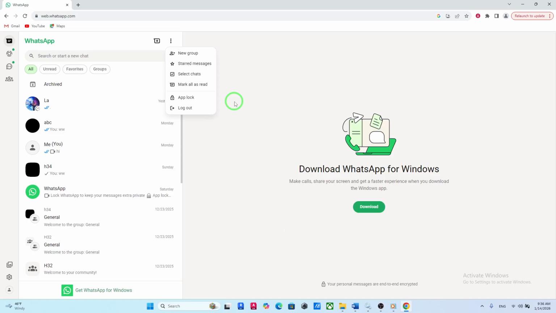Next, head to the top of the page and click on the three dots. This opens a small drop-down menu with several options. From there, choose Select Chat. Your chats will begin to show selection markers and you can start picking them.